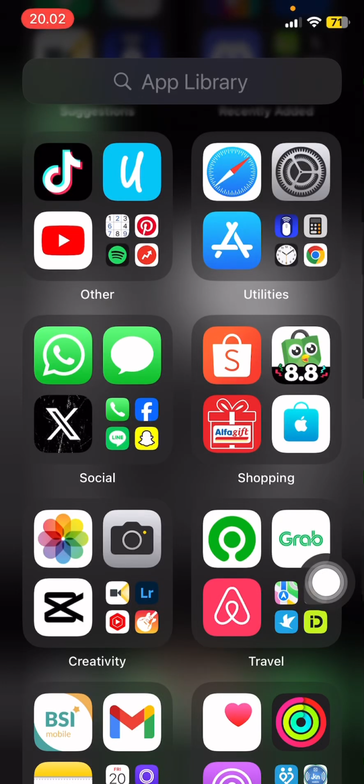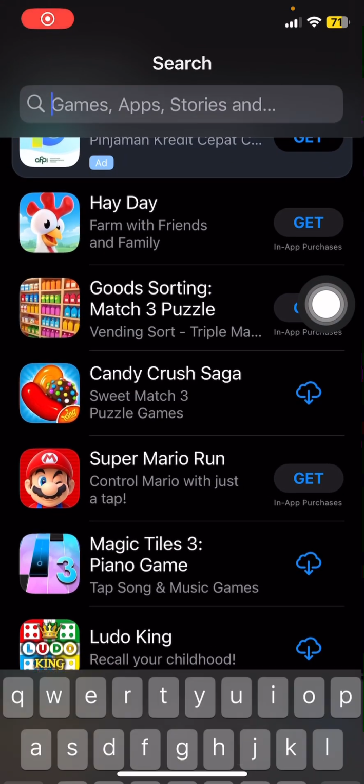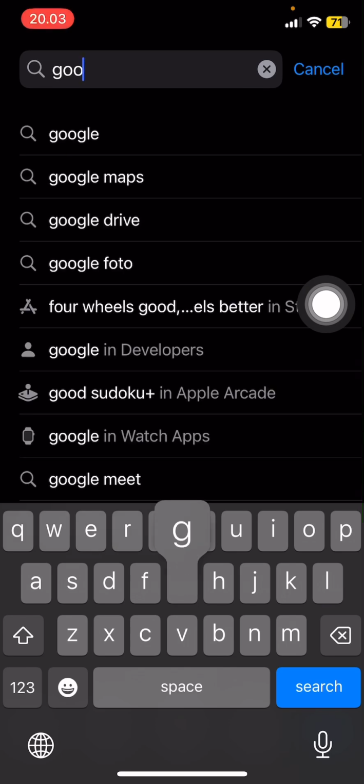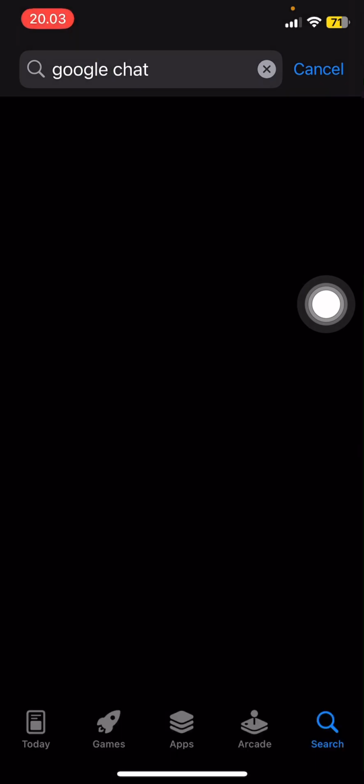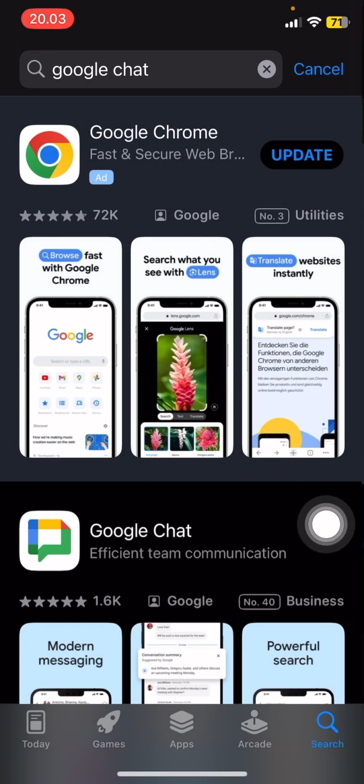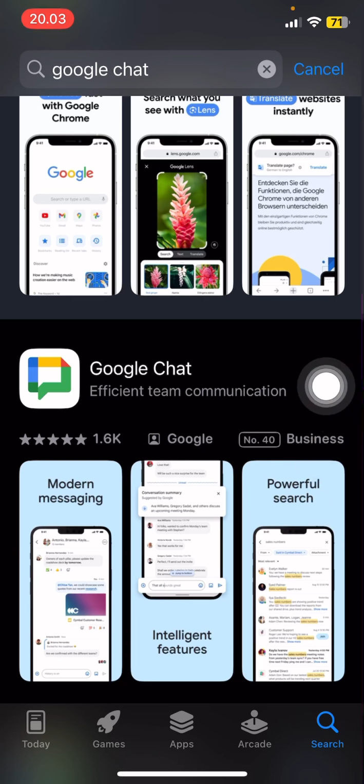In this video, I'll be showing you guys how you can install Google Chat on your iPhone. So select the App Store, type in Google Chat, select that, and you're just going to install it. I'm not going to press install though because I will show my Apple ID. But you're just going to install and insert your information. And it's a free app.